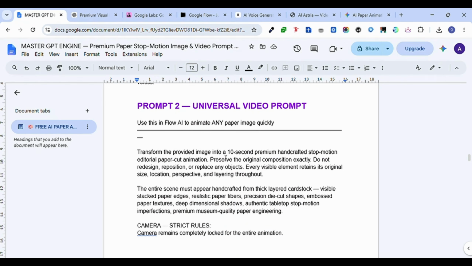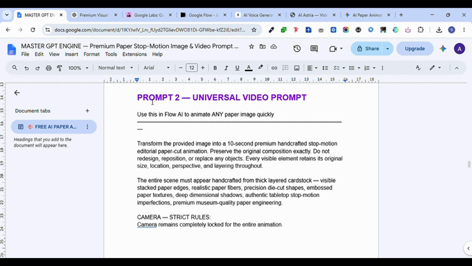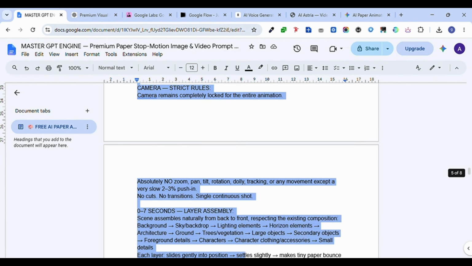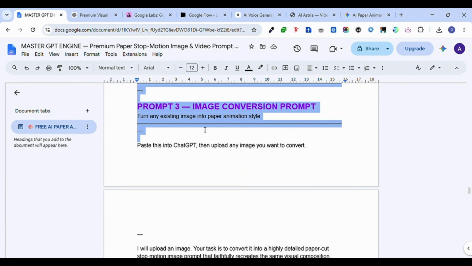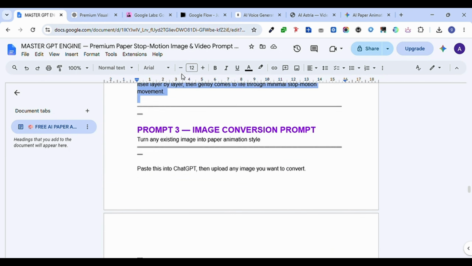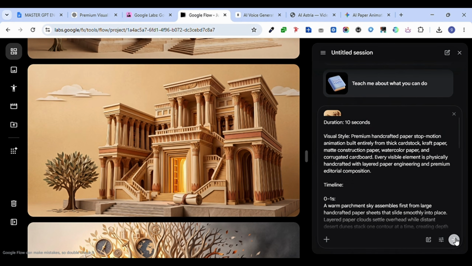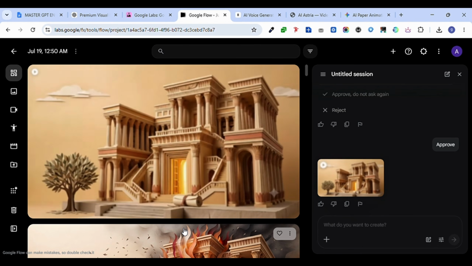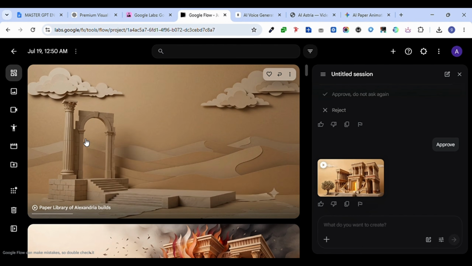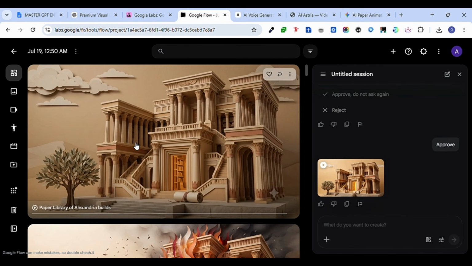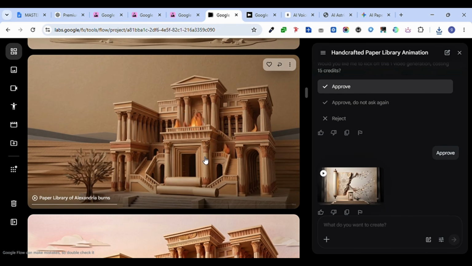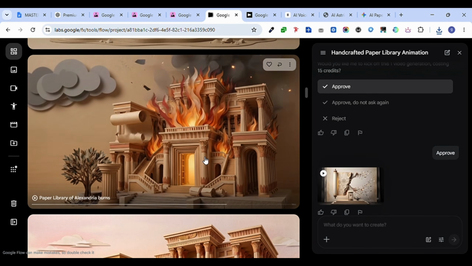Option 2. Use the universal video prompt from the Google document. This is the faster option, and it works beautifully for every single image without needing to switch prompts. For speed, use the universal video prompt every time. Paste the universal video prompt alongside your image and hit generate. Then queue the next image and do the same. You can run all 8 at once. The results you have to see to believe. Repeat this process for all 8 images. By the time you come back, you have 8 complete paper animation clips ready to assemble.